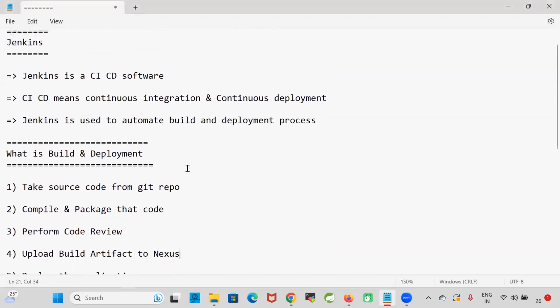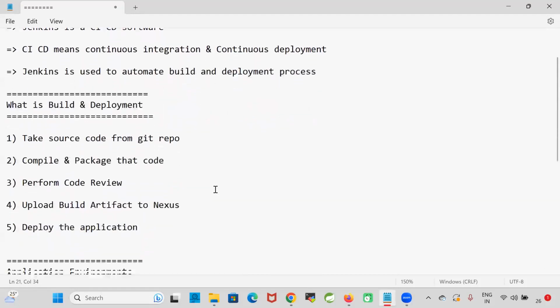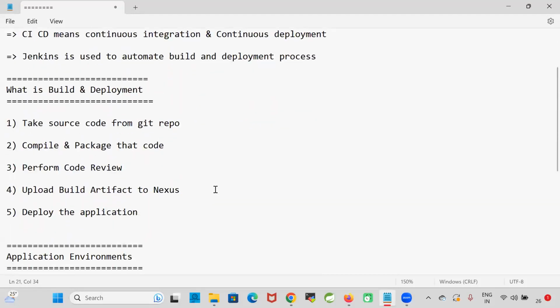Right guys? So multiple developers will be available in the team. All those developers will be modifying the code several times in a day. Whenever the code is modified, I need to take the code from the GitHub, compile that code, package that code, perform the code review, upload the artifact into Nexus repository, then deploy that application.